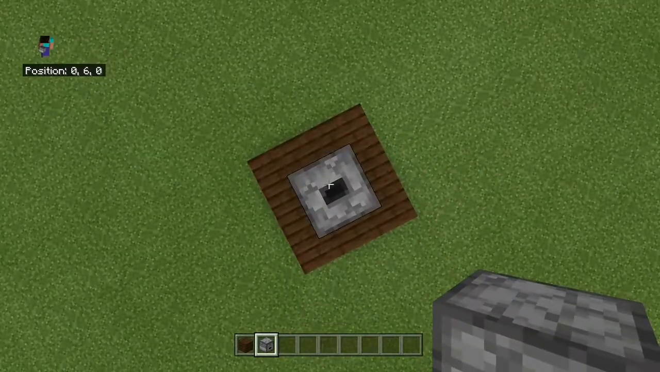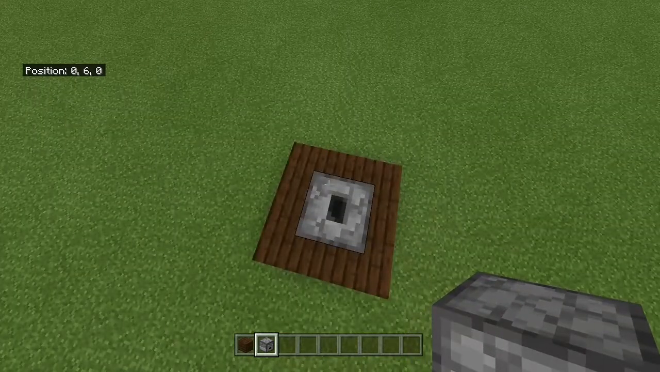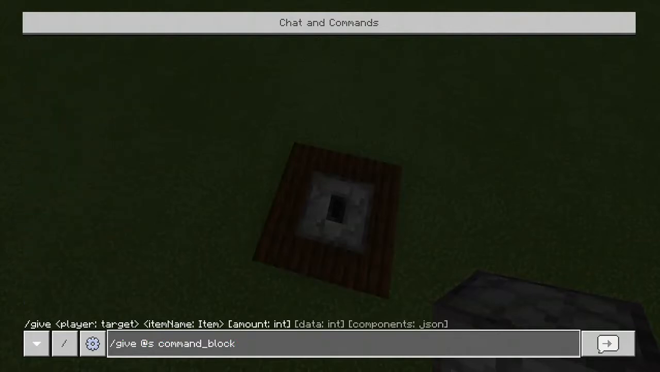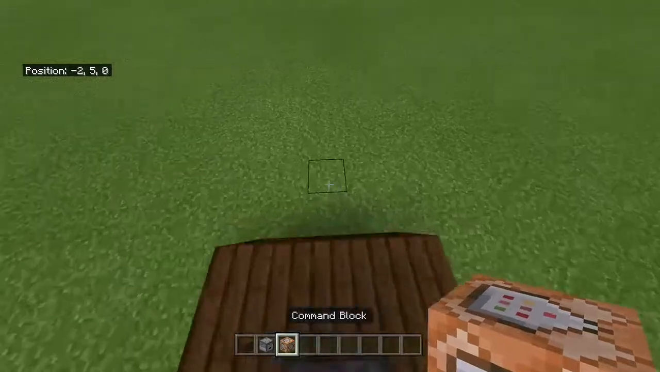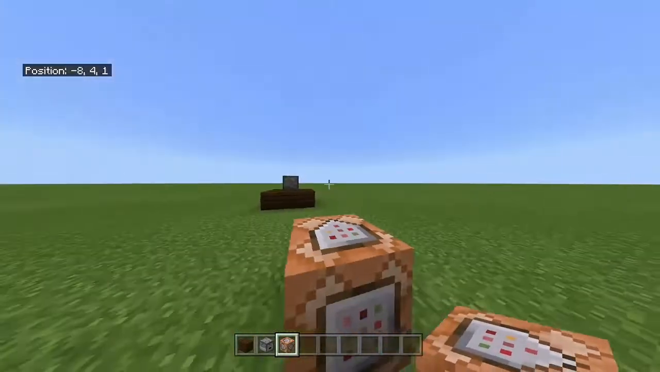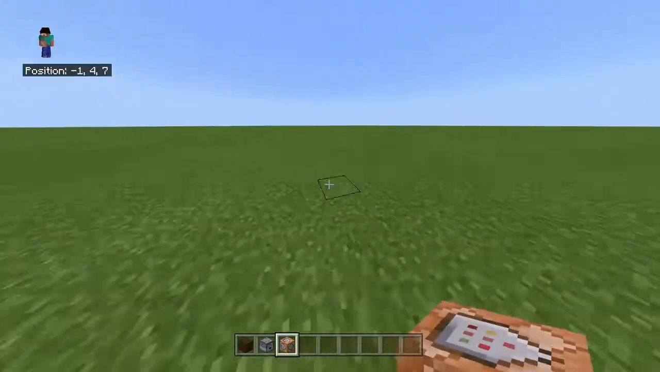that name. Anyway, now that we have this dropper, we want to do /give @s command_block. Now that we've done that, we can go ahead and place down this command block. And you're going to want to place this in a hidden spot. So over here is where I'm going to put it.